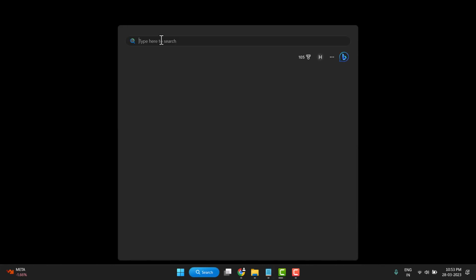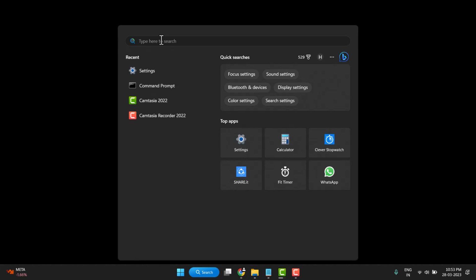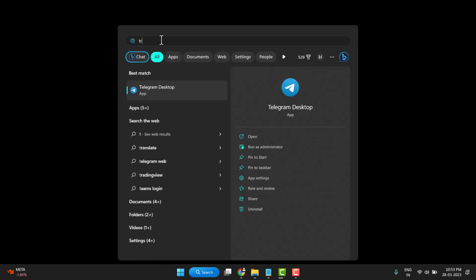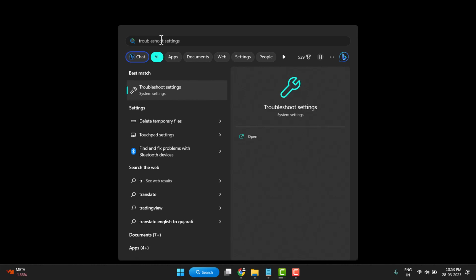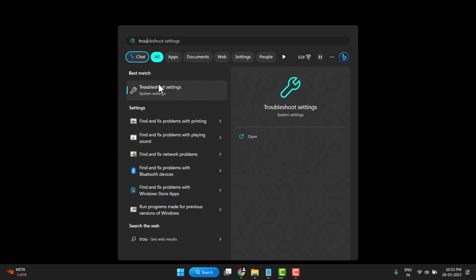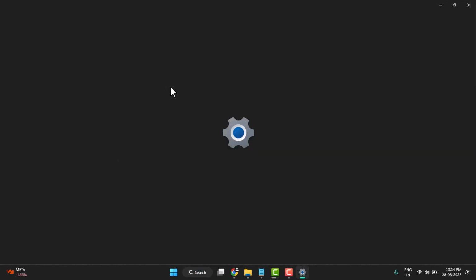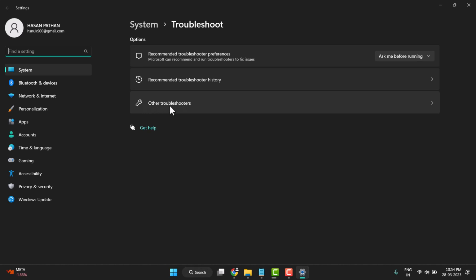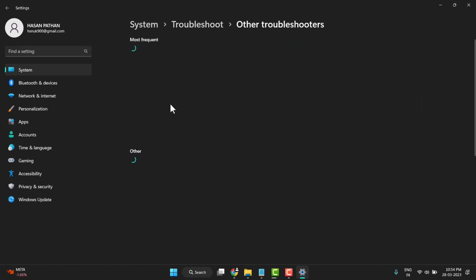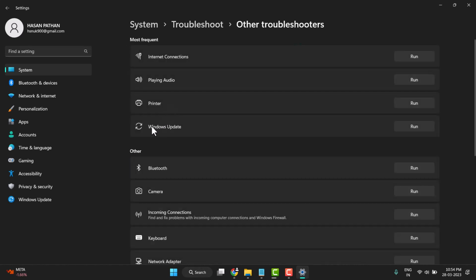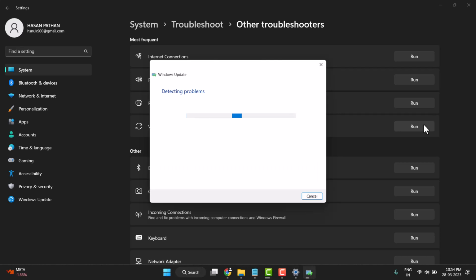search troubleshoot settings and open it. You see this troubleshoot settings, open it. Other troubleshoots, just click on it. Here you see this Windows Update, click on Run. And wait a few minutes till this process is complete.